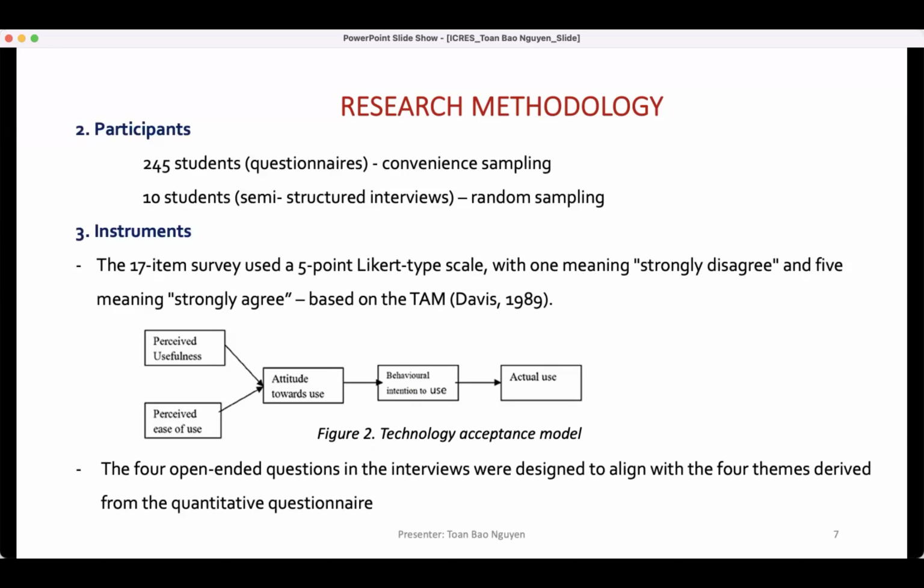For this study, 245 EFL students participated based on convenience sampling, and they answered the questionnaires. Ten students were randomly chosen from the 245 students, and they were invited to join the semi-structured interviews.